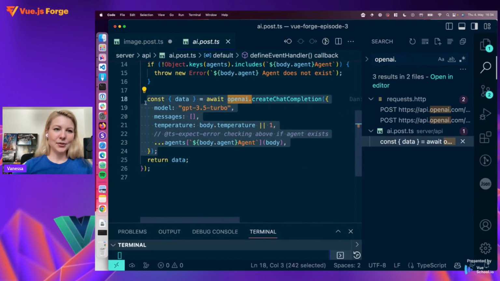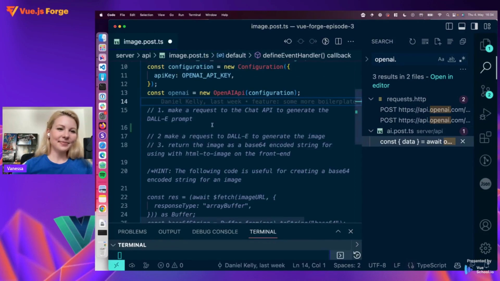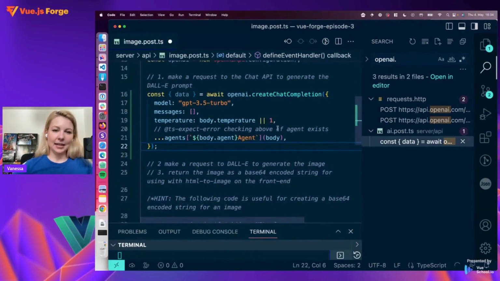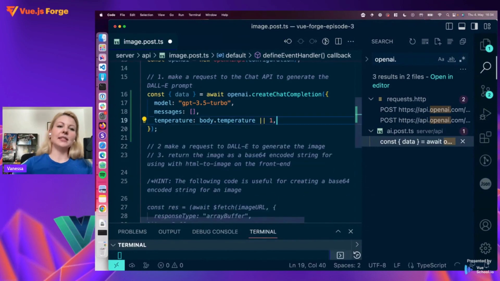Yep, this is what we do. We copy code from the ai.post.ts. By the way, I have a problem as my German dialect to say T instead of D, so I'm sorry if you hear D, I mean T. And I will copy it here. I don't need the agents, but the rest already looks very fine.